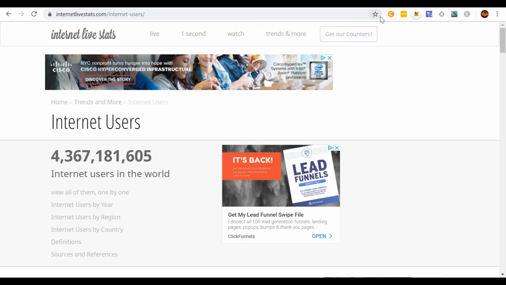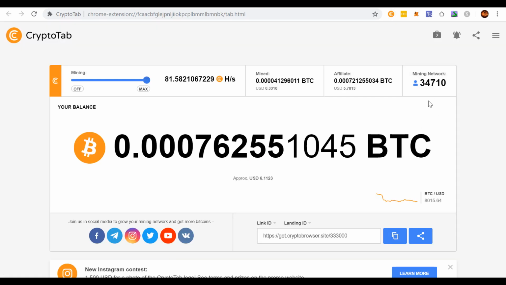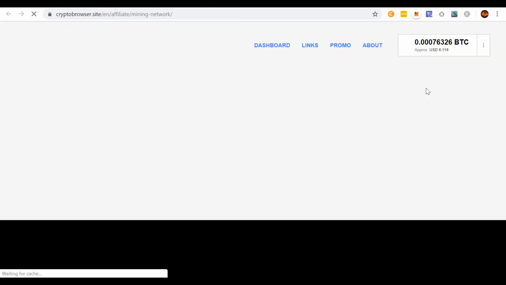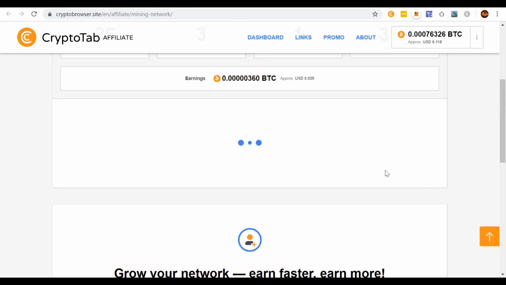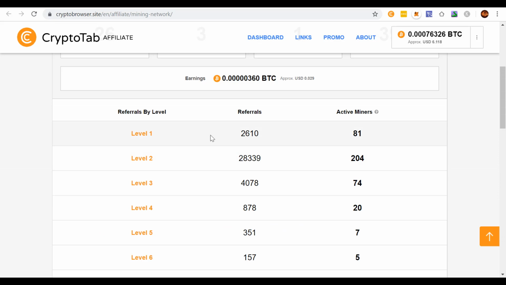And the way that happens is just by using the browser. You can see I got 34,000 referrals. All I've ever done is refer people on my little front line here. And then it grows. So you've only got to refer a fraction of them.